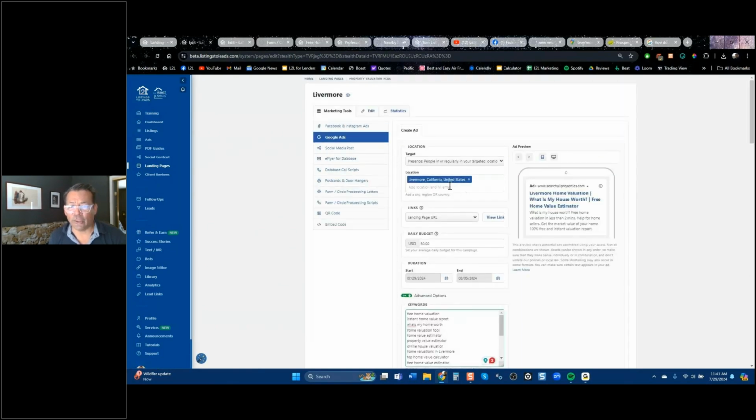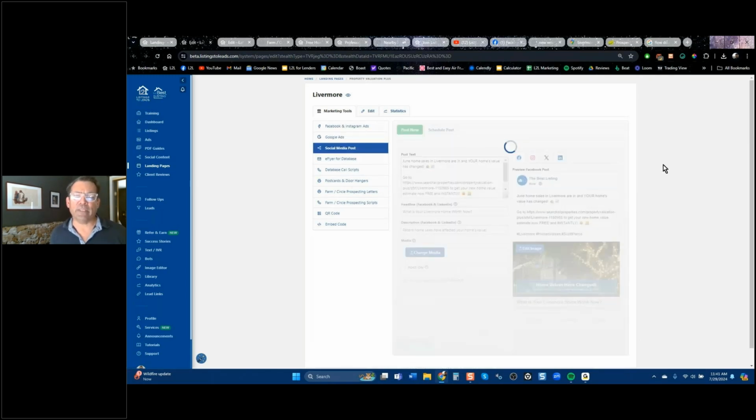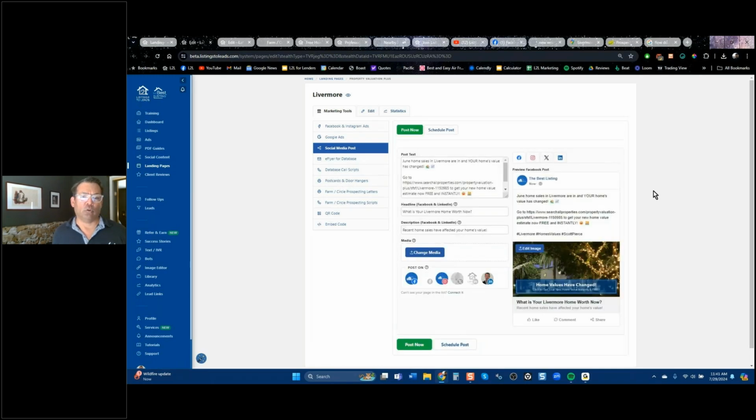The nice thing is that they only target people in the town. What we don't know is, do they own a home, right? It's good to have just people sitting in Livermore who type in these keywords. They're going to see this ad, and a home renter is not going to do that. So it's actually very effective, right? And like I said, you can share it on social media. You've got an e-flyer for your database. Lots of ways of getting that out. But Google is a great place to run an ad.